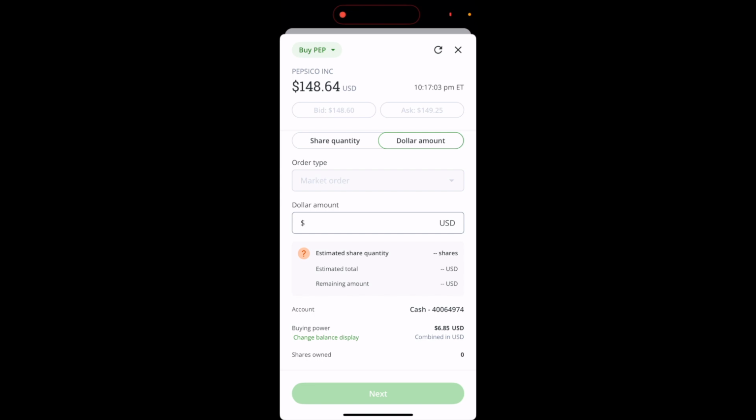So very simplistic, very to the point. That is how to buy Pepsi or PepsiCo Inc. stock here in Canada, ticker symbol PEP, using Questrade.